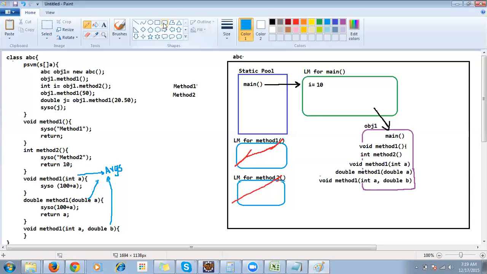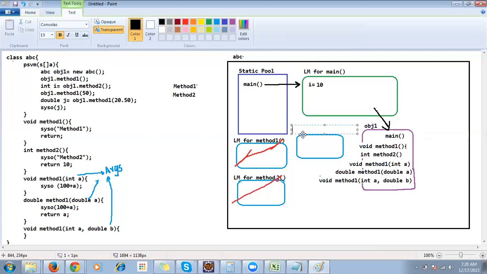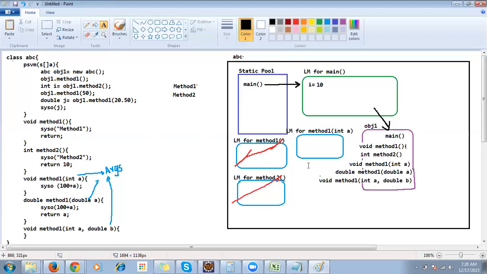Now it is going to create a local memory. For obj1 dot method 1, I'm creating a local memory for method 1 with integer a. Local memory for method 1 with integer a has been created.